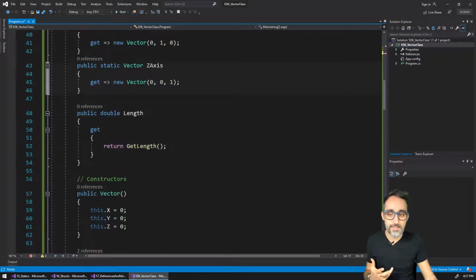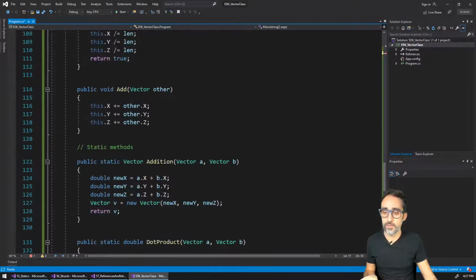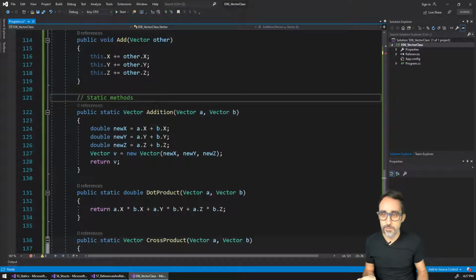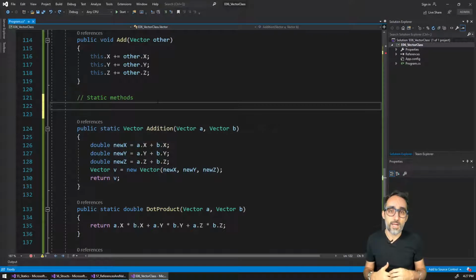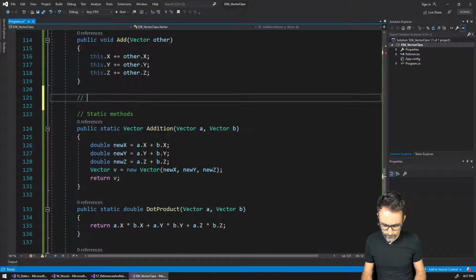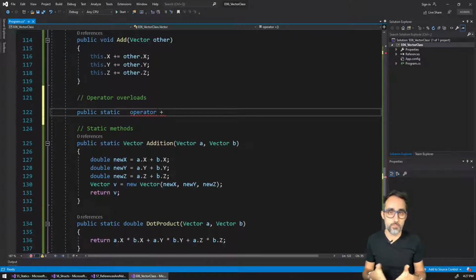Well, the way it works is that they are static operators. So what that means is that I'm going to go all the way down here where I have my static methods, and before the addition one, or after, it doesn't really matter where you do it. I'm just going to create operator overloads. I'm going to create a new public static thing, and this thing is going to be overriding the operator plus, okay?